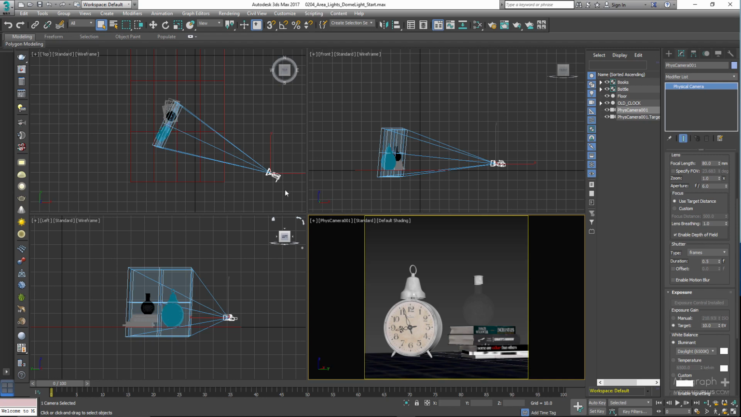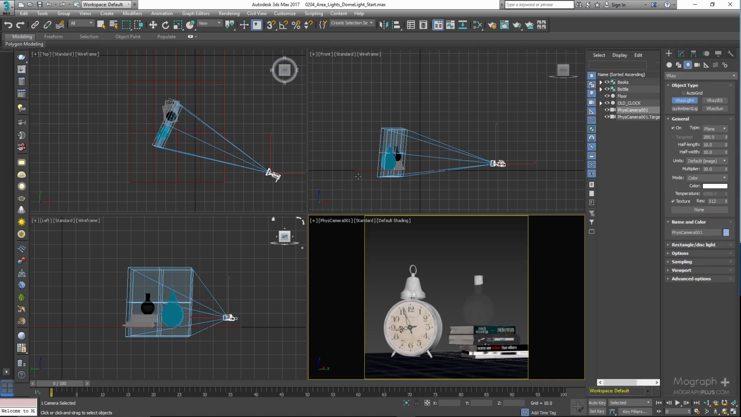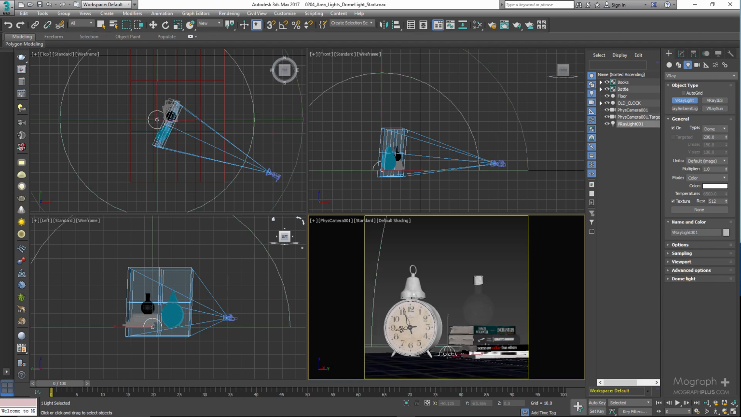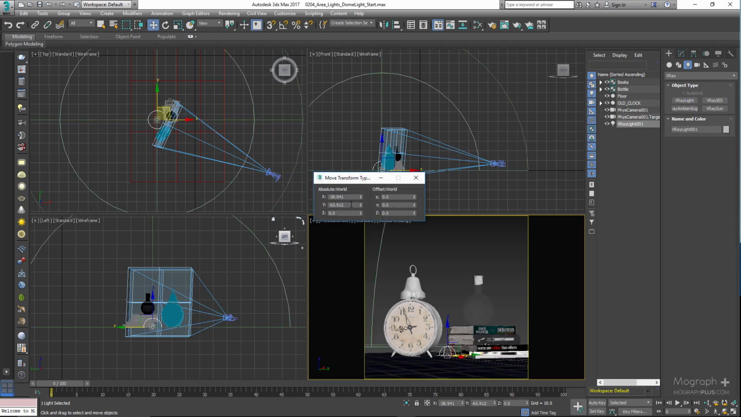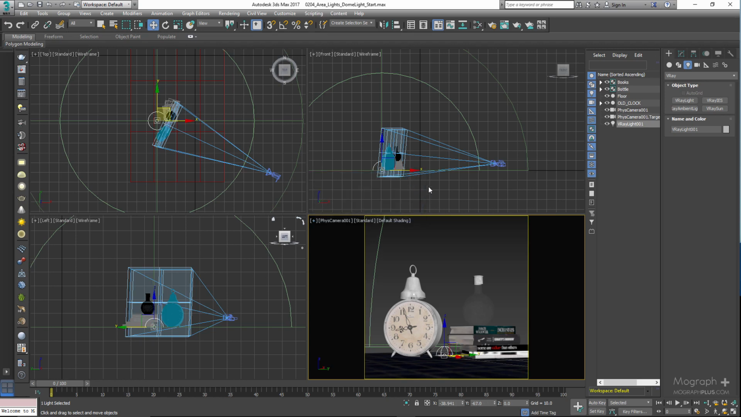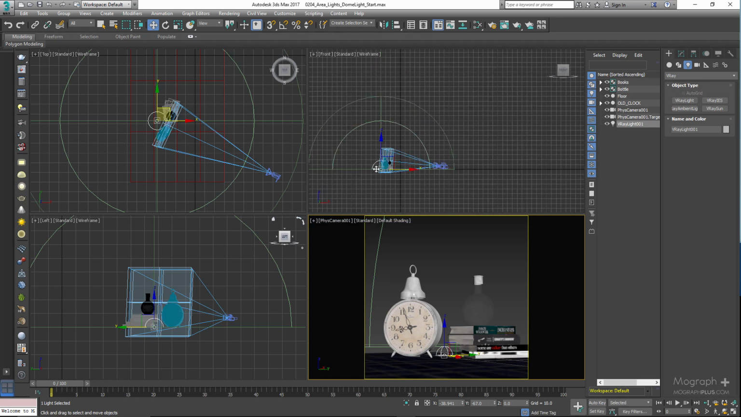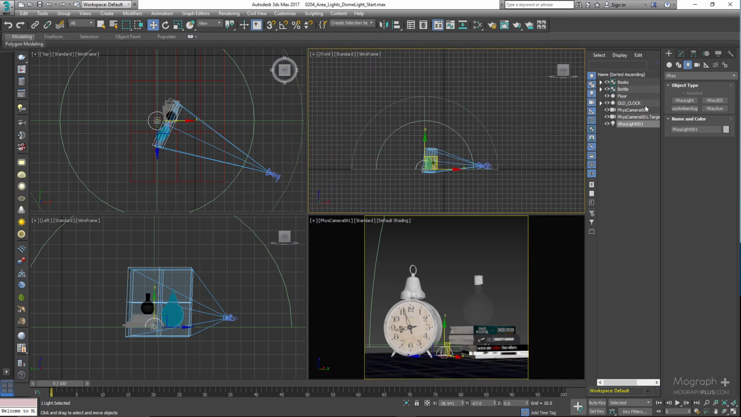From a V-Ray toolbar, click on V-Ray dome light and then click once in the viewport. Now we have created a dome light in the scene. Always remember that the dome light encompasses the entire scene and the size of its icon doesn't matter for lighting purposes. Now select the light and rename it to V-Ray underscore dome light.